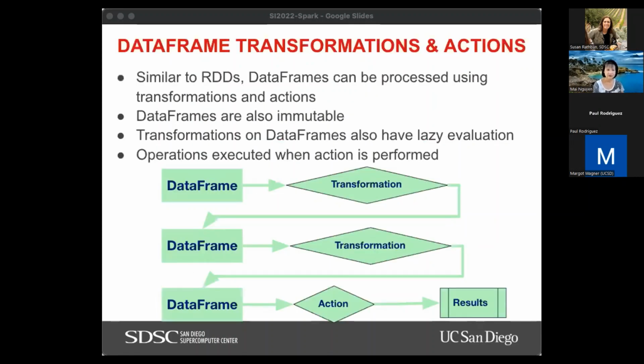And then similar to RDDs, data frames can be processed using transformations and actions. And again, data frames are immutable, and transformations on data frames have lazy evaluation, again, because that allows for optimizations of the sequence of operations. And then the operations that are defined by the transformations on a data frame are not executed until an action is performed on the data frame, right? In a similar way with RDDs.